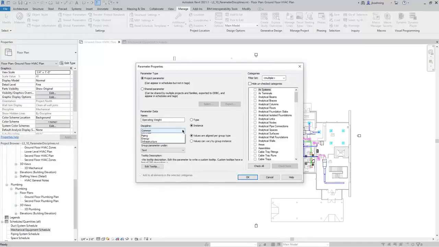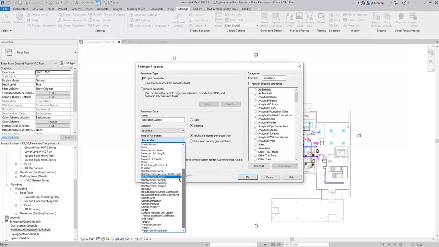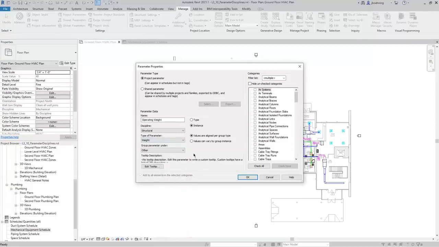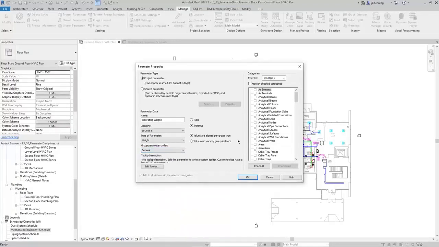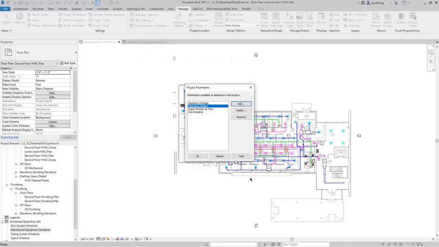So we can expand the Discipline dropdown again and select Structural, and then expand the Type of Parameter dropdown and select Weight. Now we'd be able to select the units that were assigned to the weight data type. So as you can see, it's important which discipline and type of parameter you use. I'll expand the group parameter under dropdown and select General, and then in the categories list, I'll select Mechanical Equipment, and then I'll click OK, and then click OK to close the Project Parameters dialog.